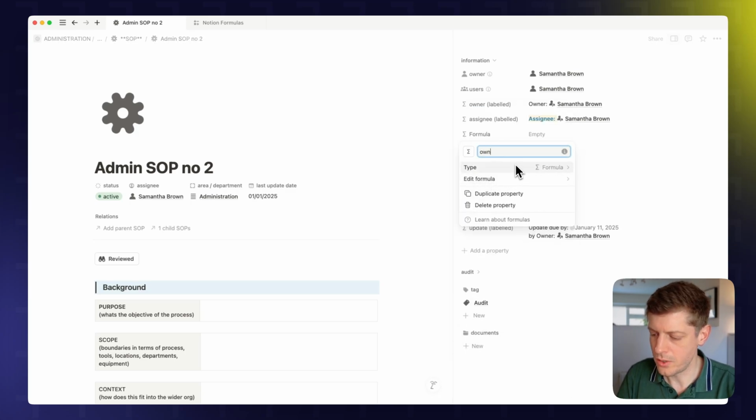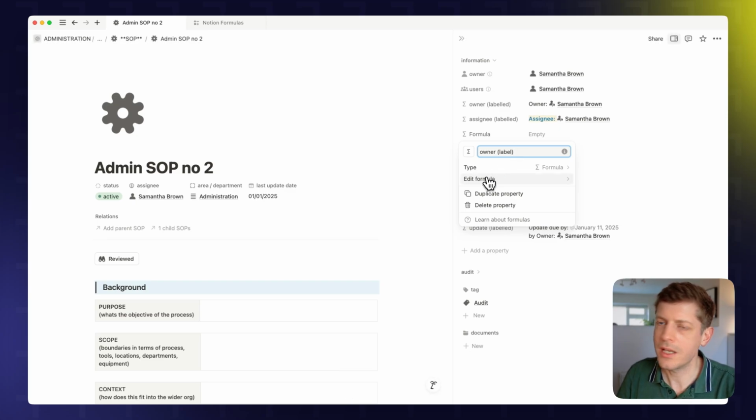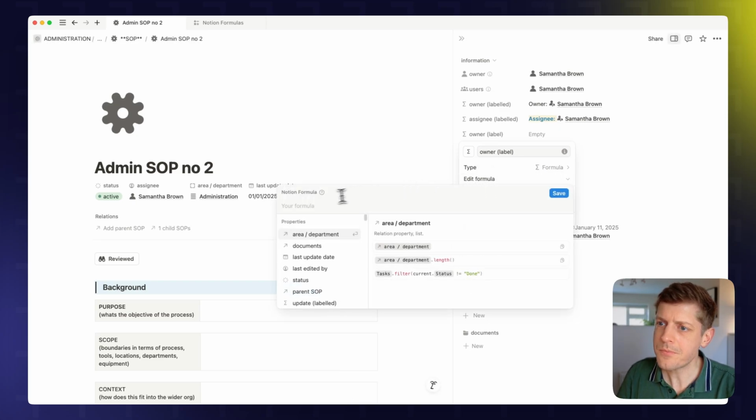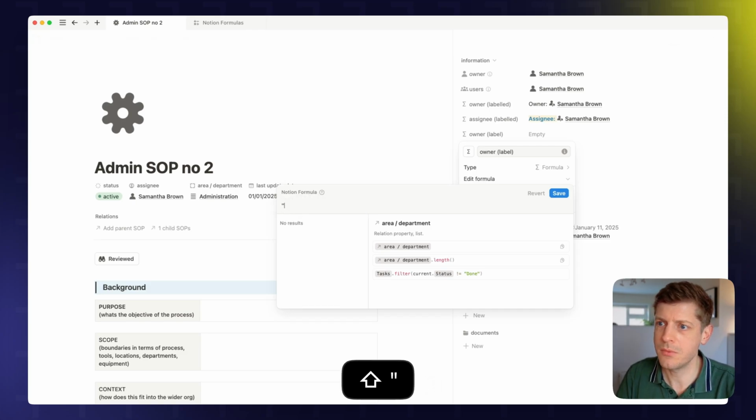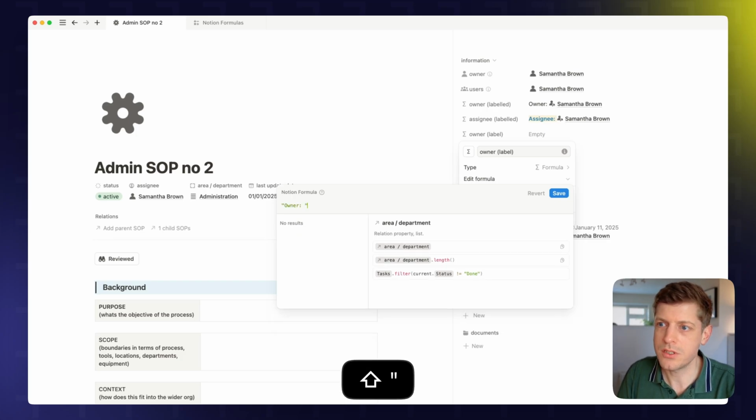This is going to be our owner, and let's just put a label so that we know that that's what it's going to be. And then we click on edit formula. And the first thing we need to put in is what is our label going to be. So as I said, we put quotation marks, and let's just type owner. And then we're going to put a colon. So we'll put that, and then space. So we want to have a bit of room in between the label and the actual data. And then we just go and close the quotation marks. So that's literally just the label.